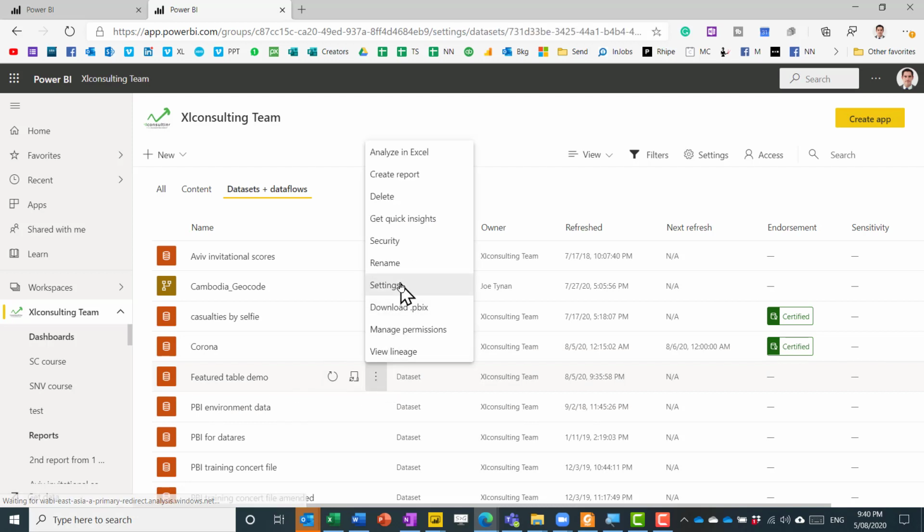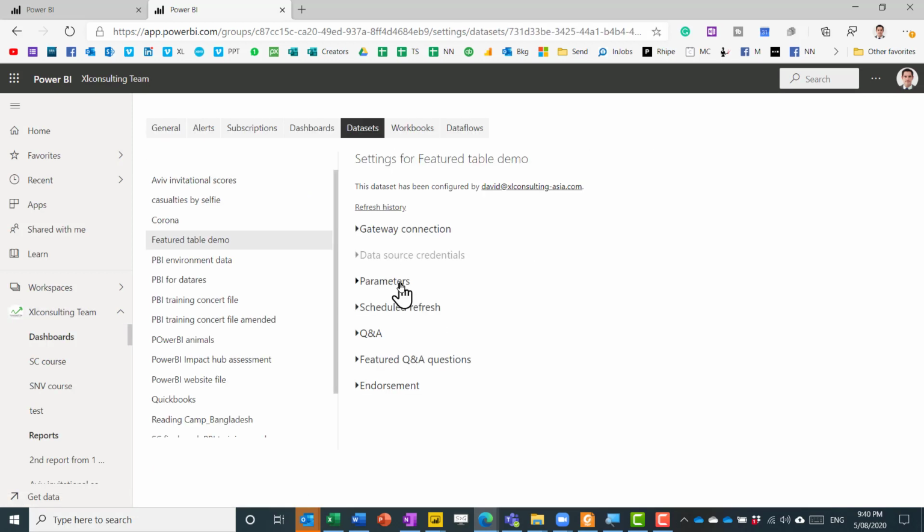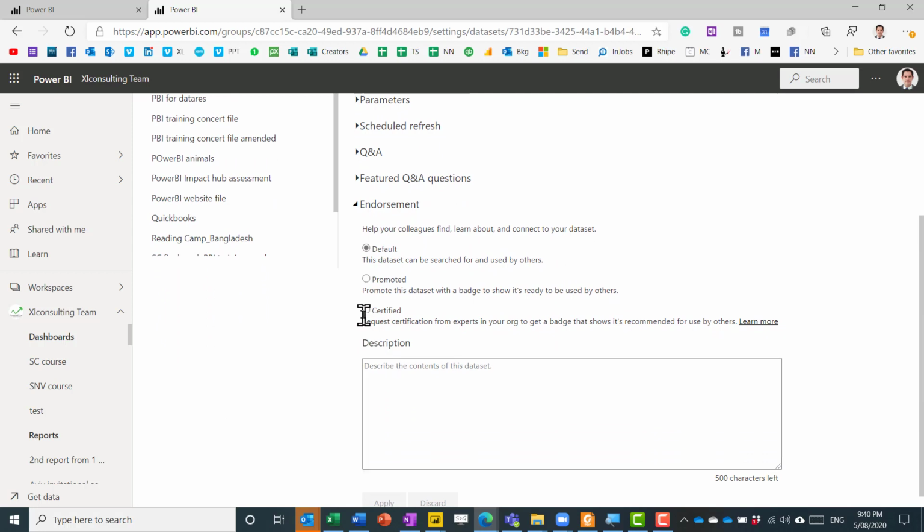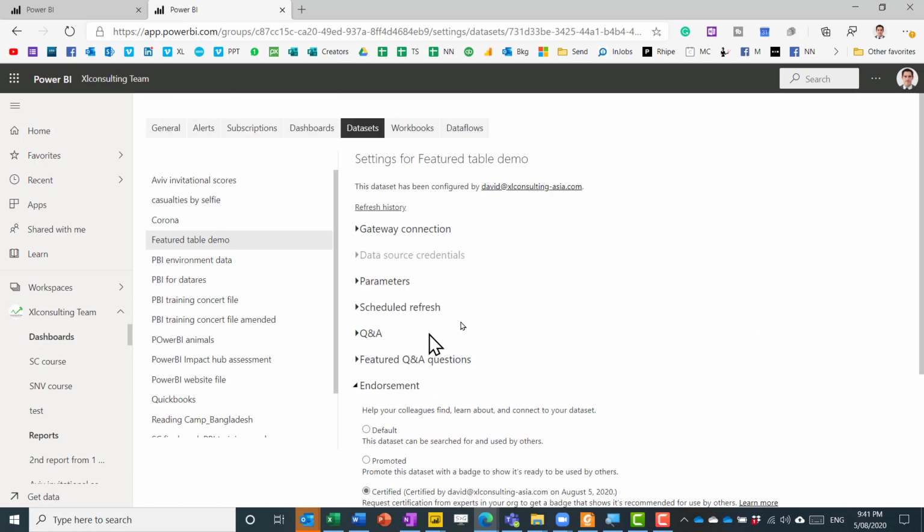So I'm going to go to settings after clicking those three dots. And then here, endorsement, I'm going to mark it as certified. You can have default, promoted, or certified. They do look slightly different in Power BI or in Excel when you explore it.